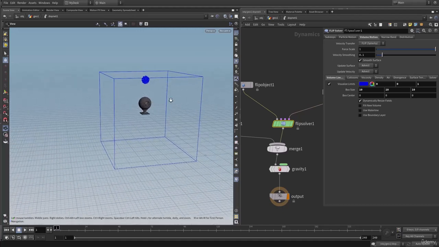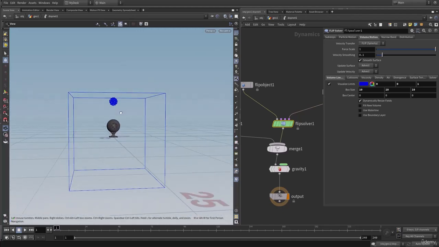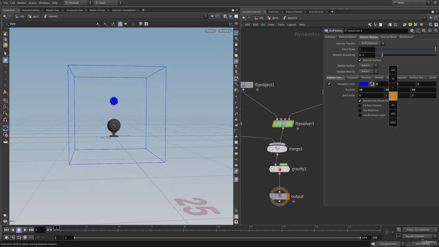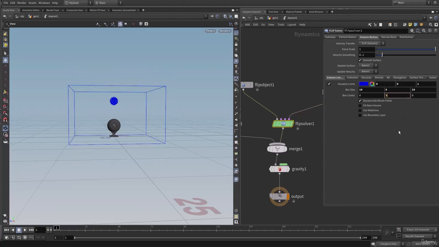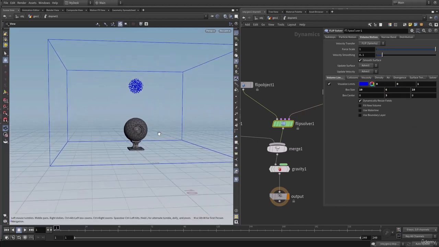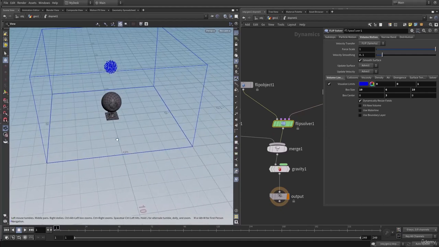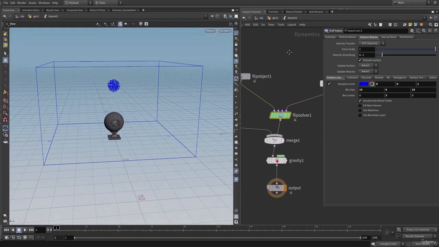Okay, and let's see, and let's move the box center up. Okay, so maybe let's change this to 6, and let's add this 3. Okay, so now it is perfectly sitting onto the floor, and now let's hit play and see the result.